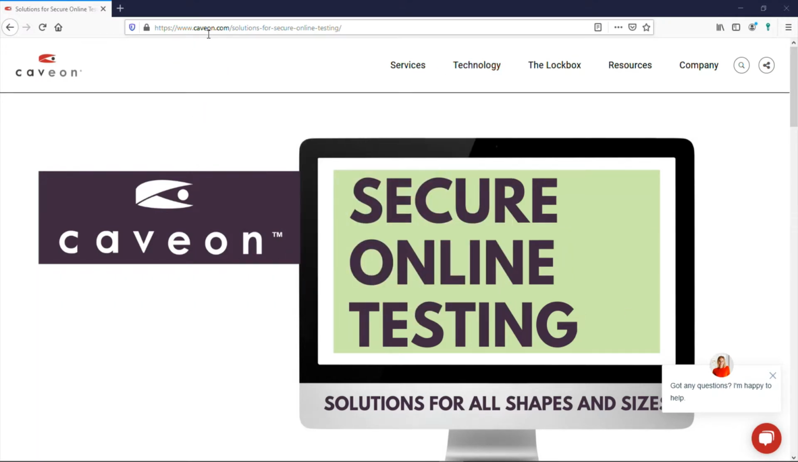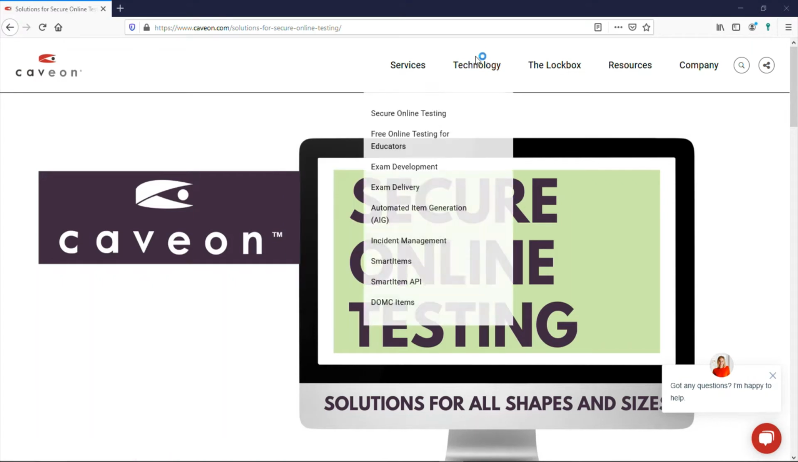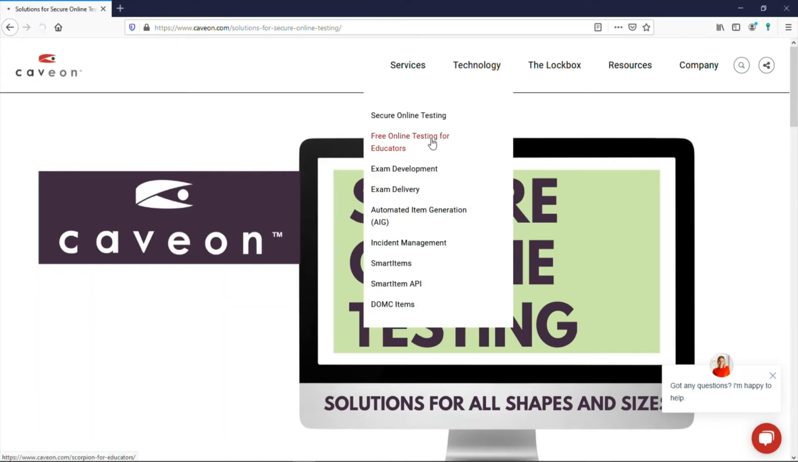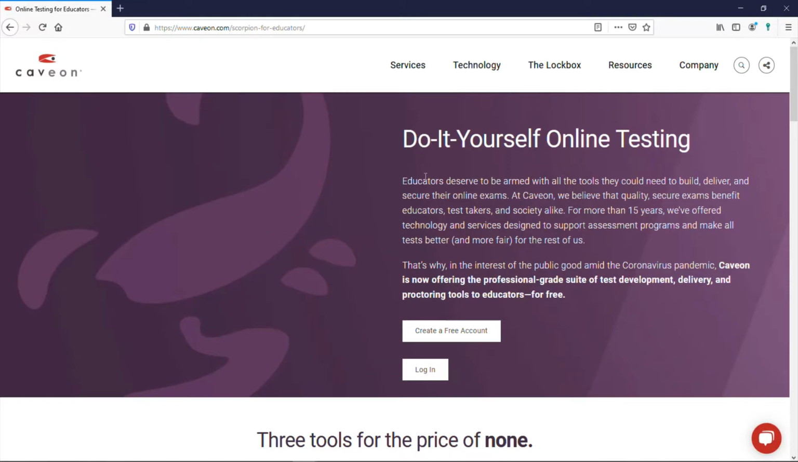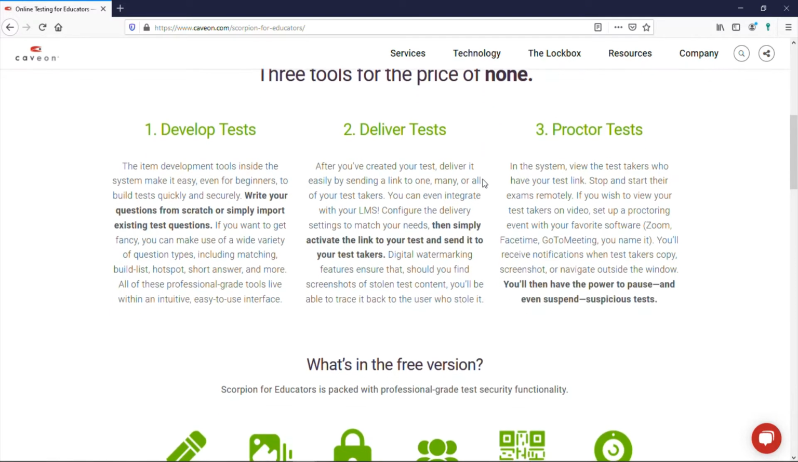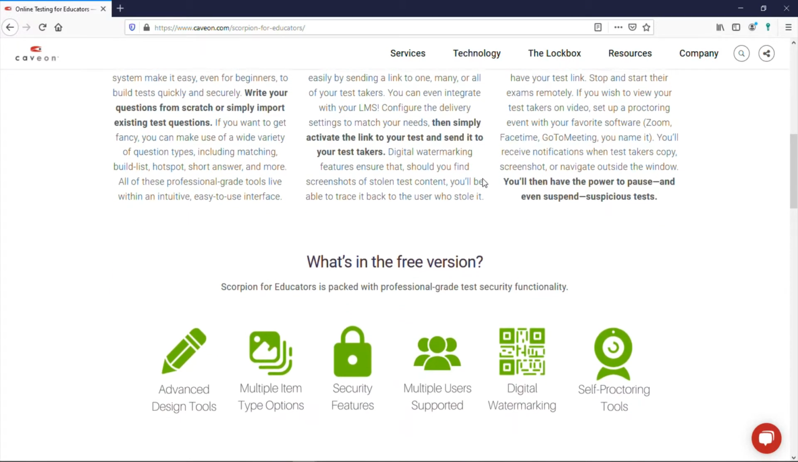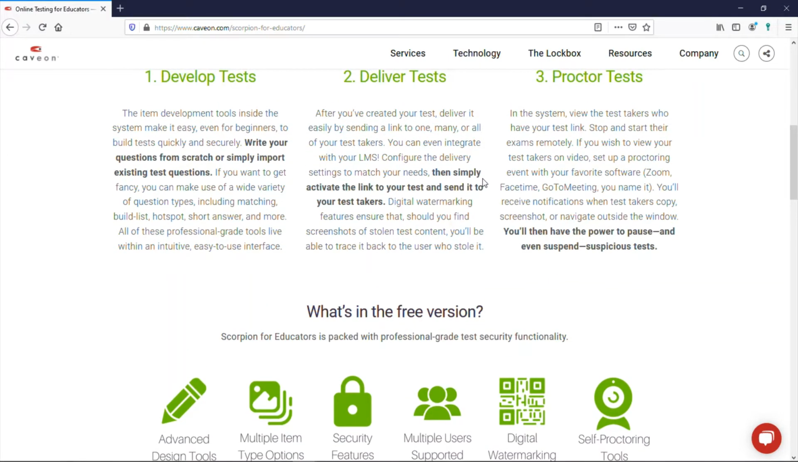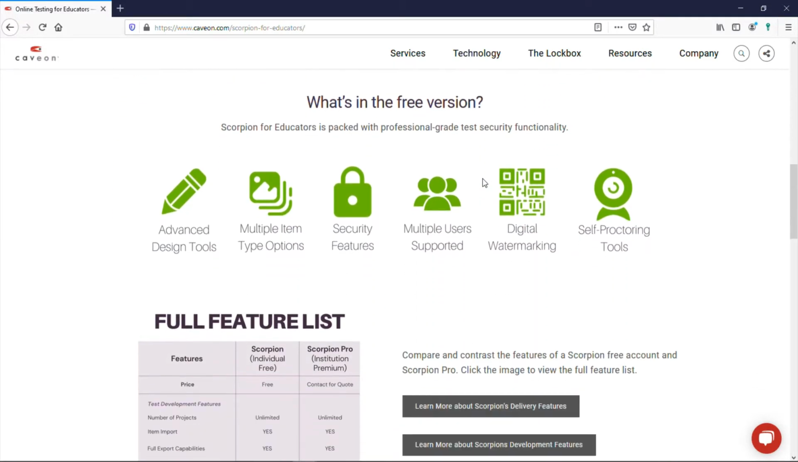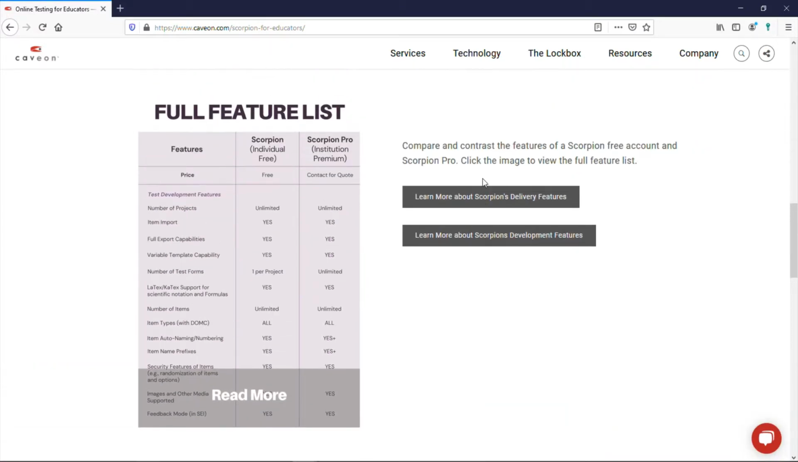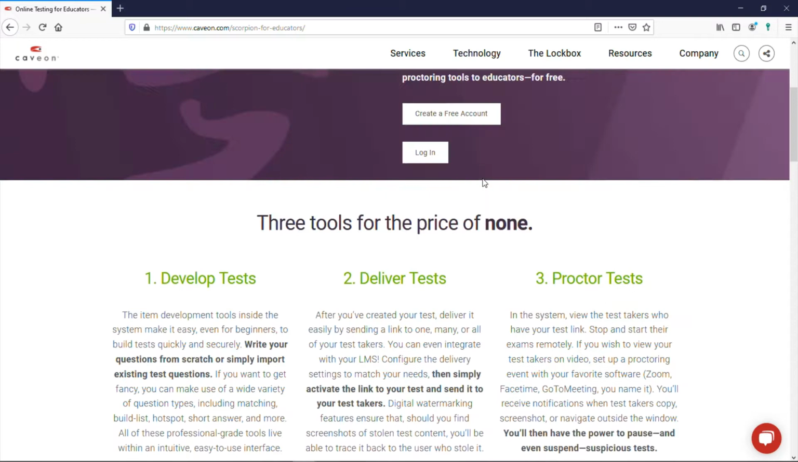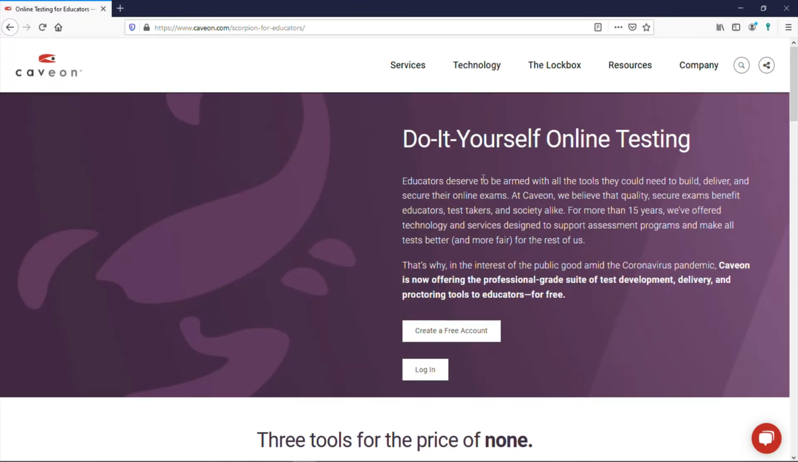So if you go to Caveon's website here, under technology, there is a link for free online testing for educators. And you will see here, they will arm you with the best in the business. Develop tests, deliver tests, and proctor tests, all from one software. Free, where you get almost all the excellent functions of their pro version, which I will go over later, because there are some features in the pro version that put this software on steroids, to say the least.